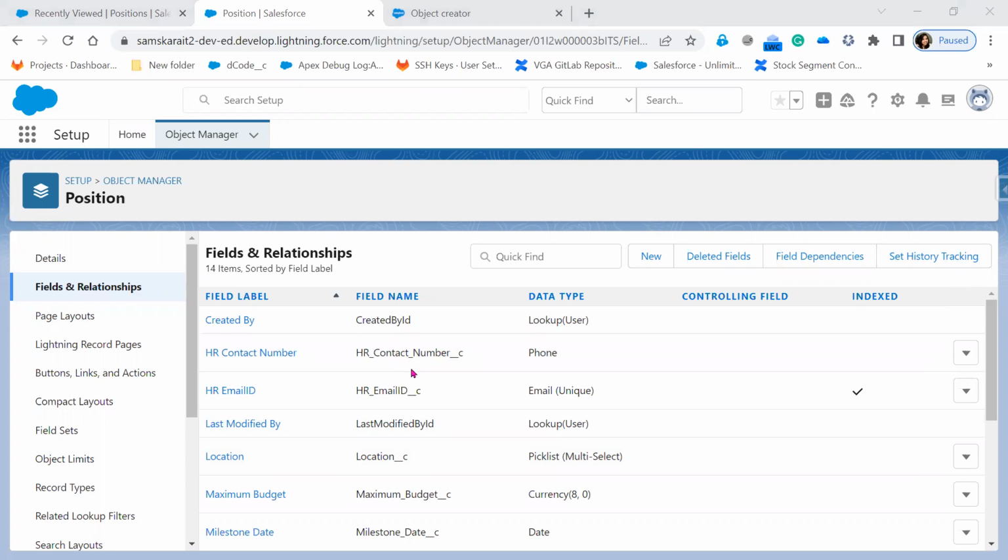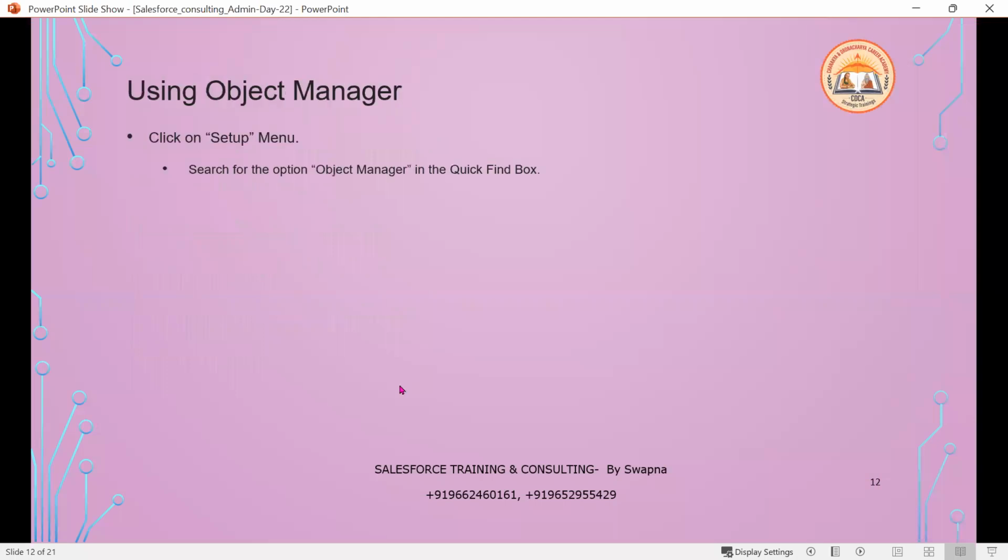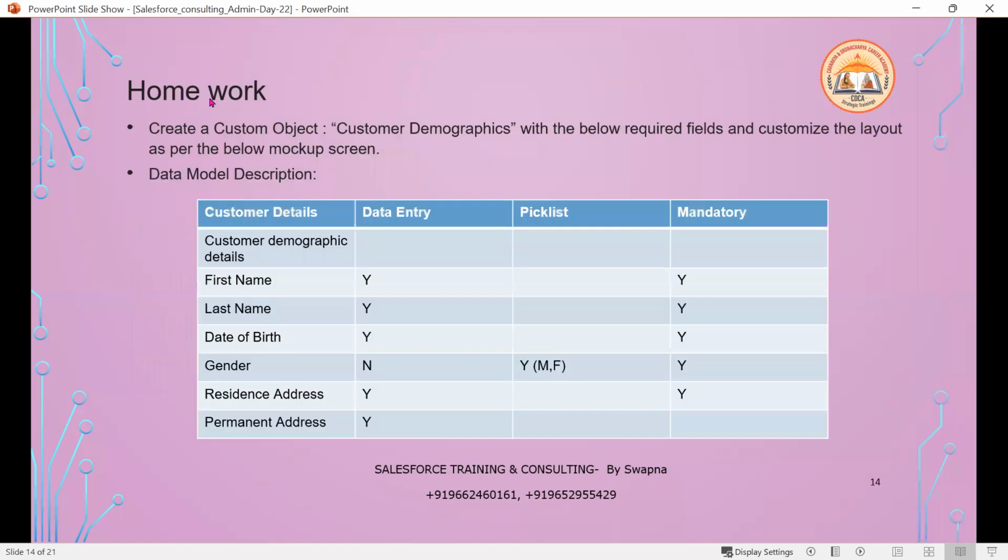Okay, so the assignment for today. Create a custom object called customer demographics with the below required fields and customize the layout. Layout we will discuss next time, but right now create the fields. Now the data model is, these are the field names like customer demographic details. When you create an object, that time this field gets created automatically.